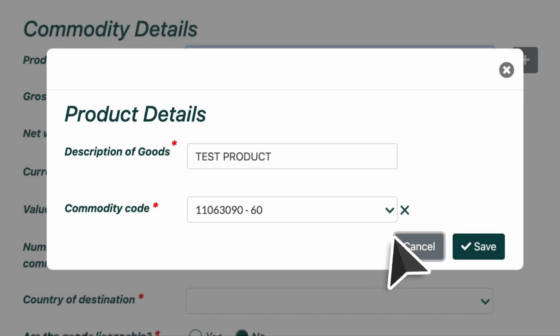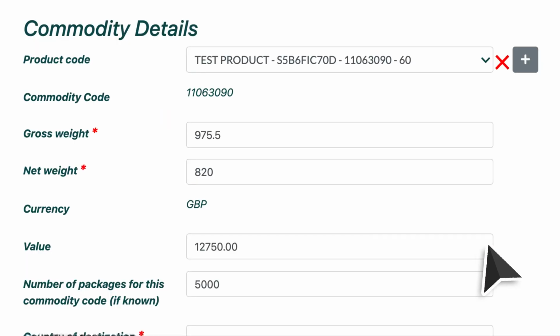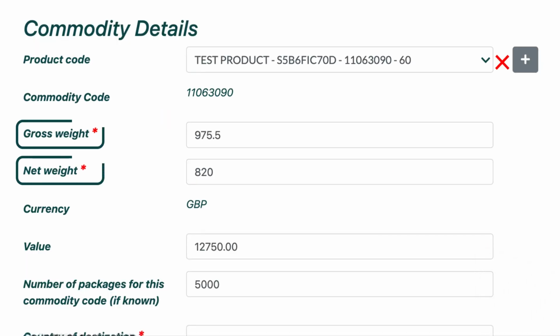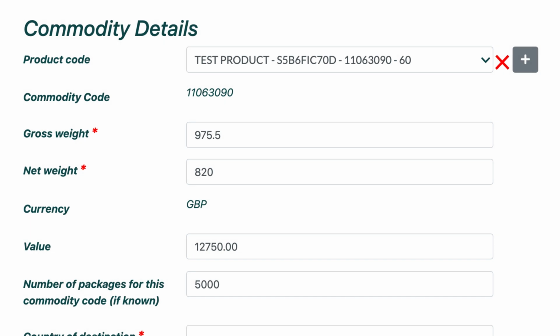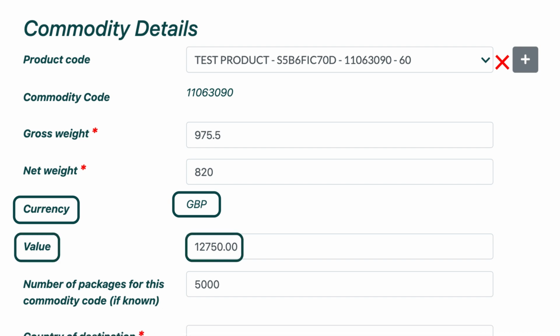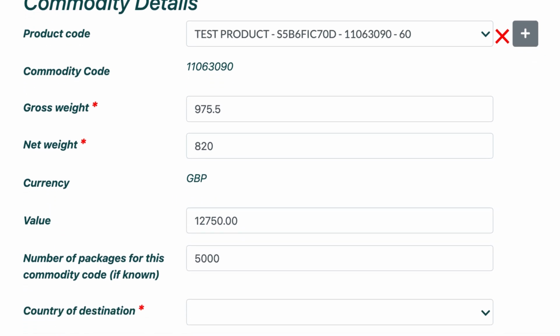Once your product code and commodity code is added, simply input the commodity gross and net weight. If you are simply adding one commodity, then this will be auto-filled. On some commodity codes, HMRC require a second quantity. It will display what this quantity is, for example, square meter or number of pieces. The currency is also auto-filled from information provided in the previous screen, as is the value. However, if you are adding more than one commodity, then you'll need to input the values separately.